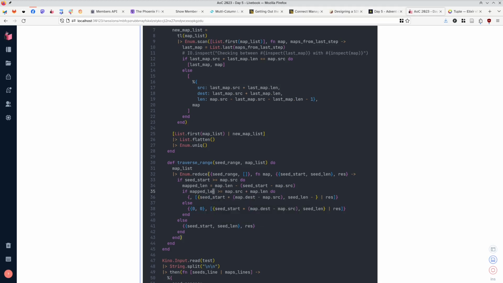If map.len is less than or equal to map.len, then we can completely include it. Otherwise, we have to handle just a part of it. So then we're going to do seed.len minus map.len. No, this is not right. If the map length is less than the seed length, then we do this. Otherwise, and it has to be like this for the logic to work. Okay.